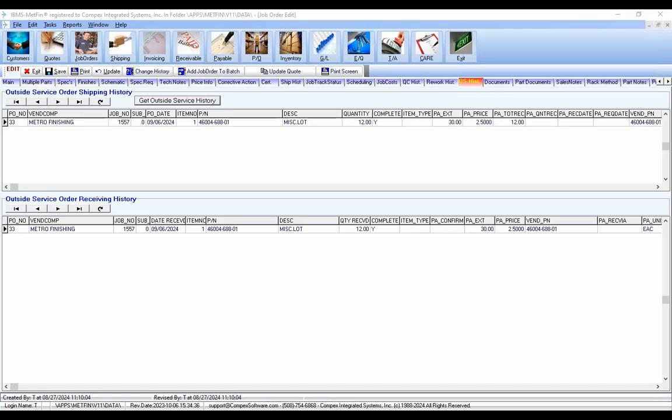After the outside service has been completed, then any additional in-house finishing can be completed and the job can be shipped to the customer as normal.